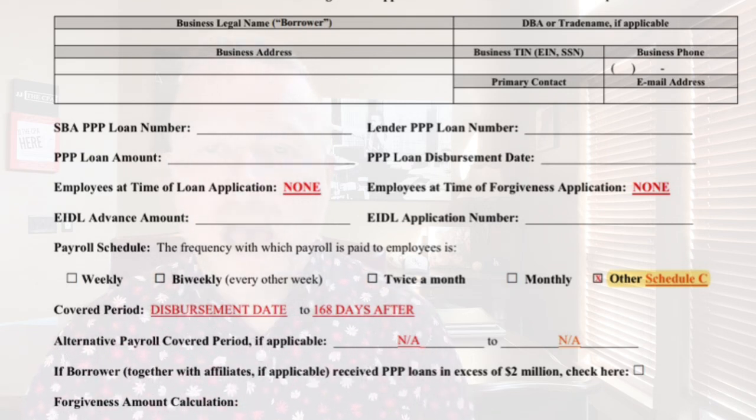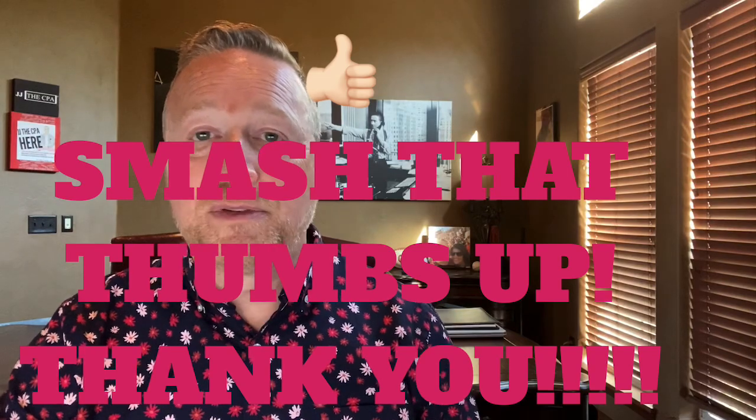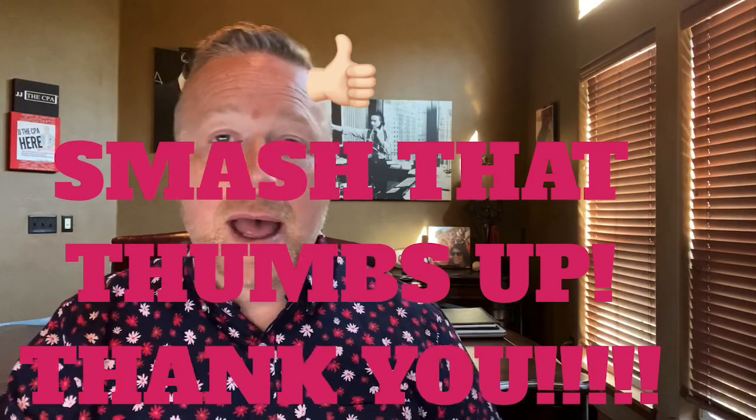And then on the covered period, you're going to actually put in dates here. The disbursement date is when you're going to have the start date, and then 168 days after that. List it. It also indicates that you're using the 24 weeks, which is most important because when you opt for the 24-week option, then you get this higher amount. Therefore, you want to put in the 24 weeks or 168 days.